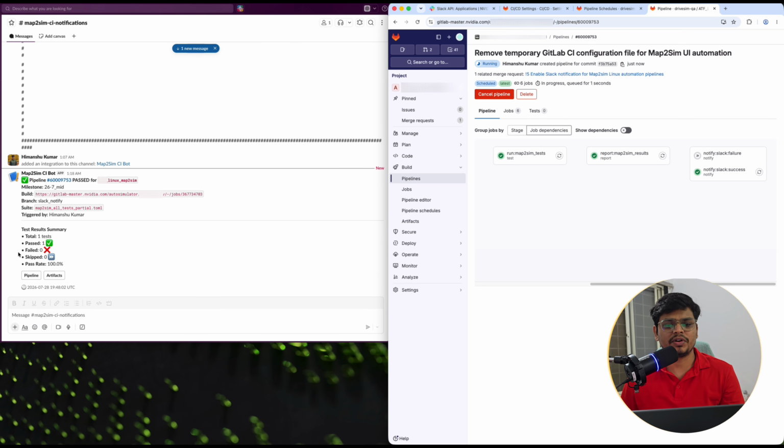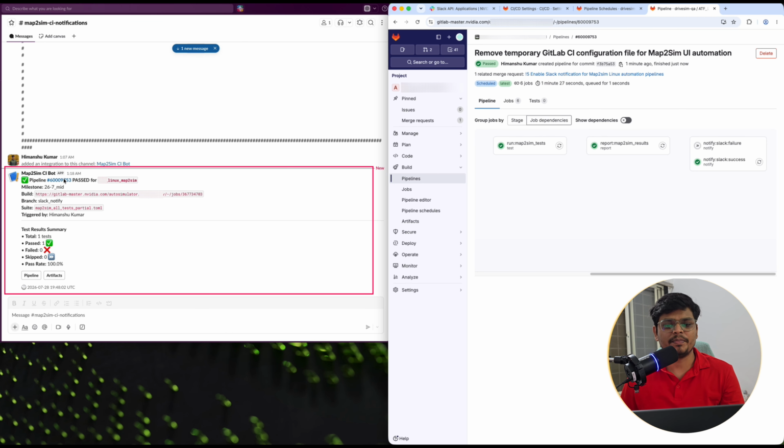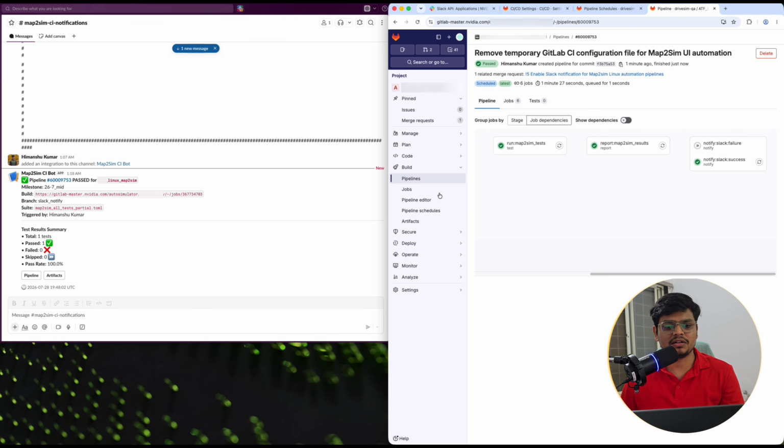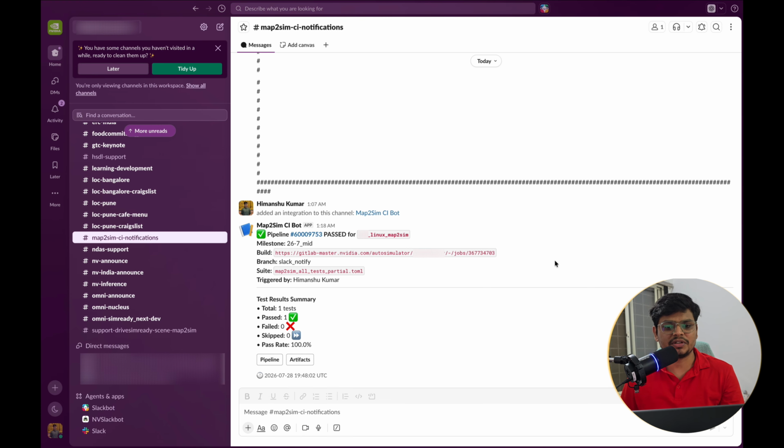As soon as the notification job finishes, a message appears in our Slack channel with all the important information, including project name, pipeline status, branch, and other pipeline details. At the bottom, you can also see the test summary showing the total number of tests, how many passed and how many failed. And that's it. You have successfully integrated GitLab CI with Slack using an incoming webhook.